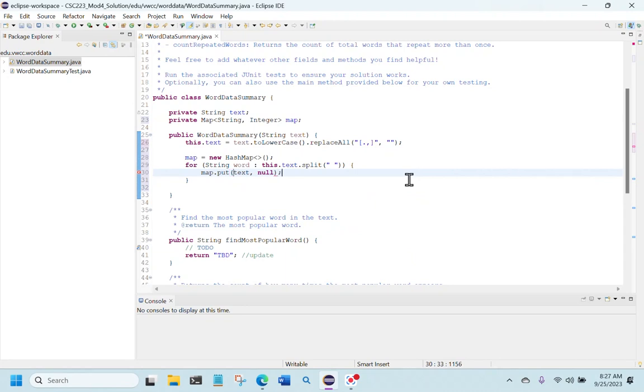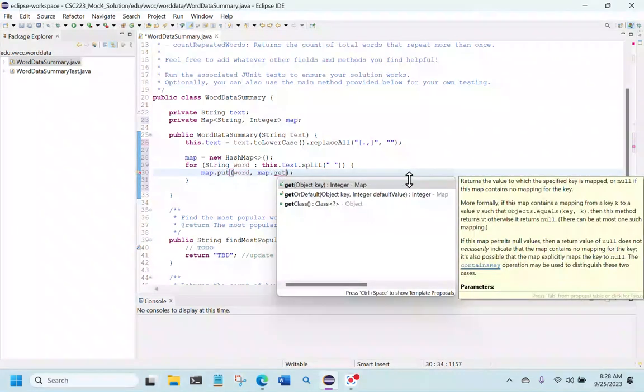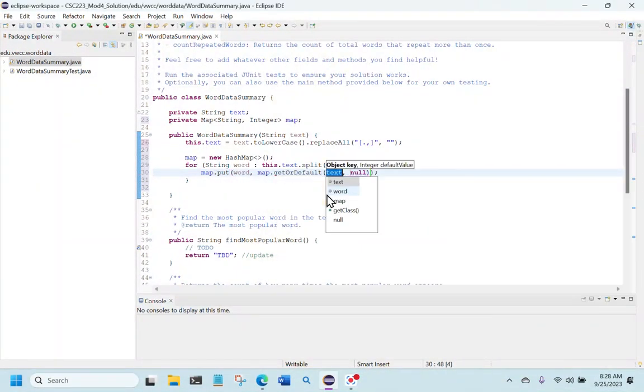and we're going to put in a new key. And here we want to check if the word's already in the map. If it is, we'll get it. If it's not, we'll just treat it like it's 0. So we're going to use this getOrDefault method.